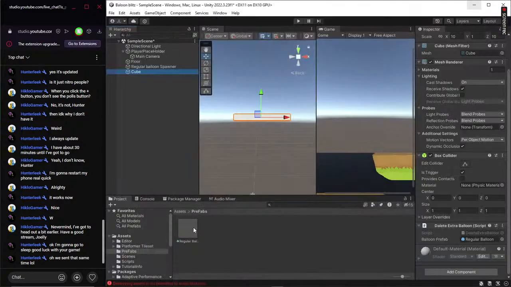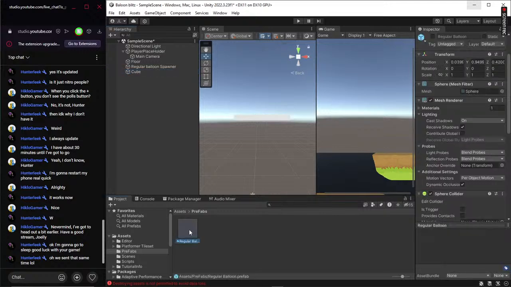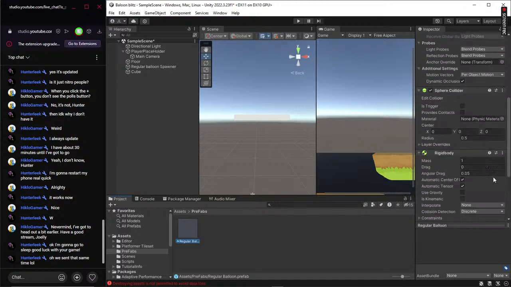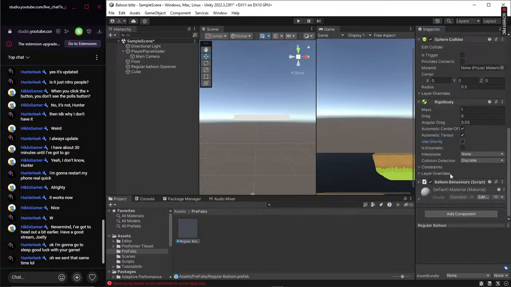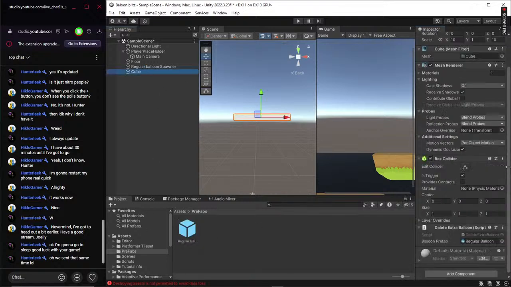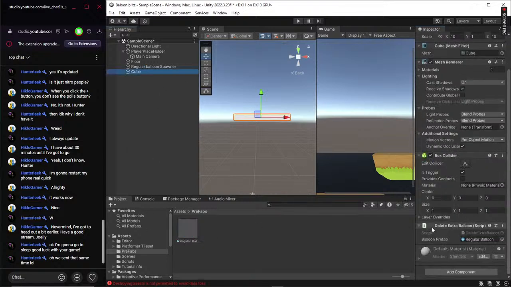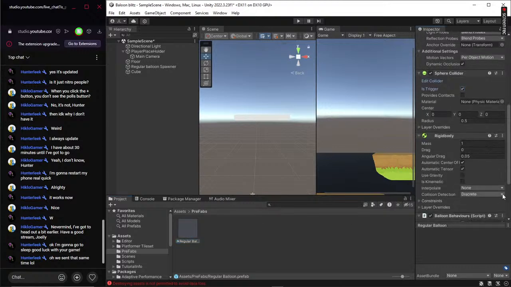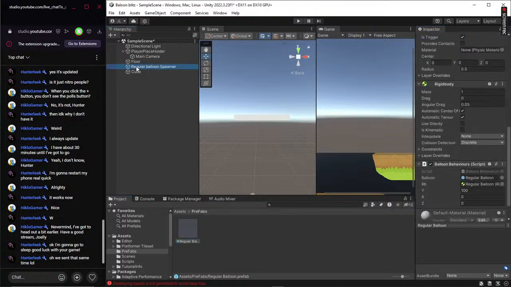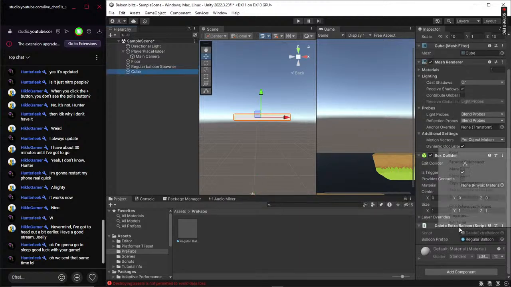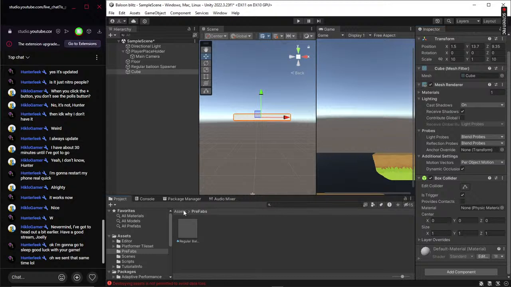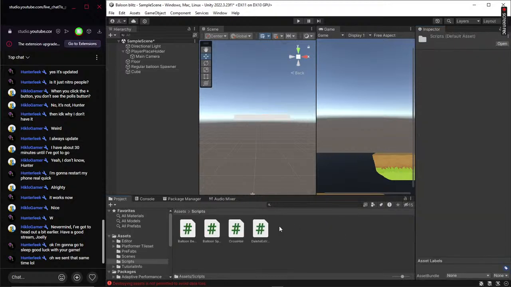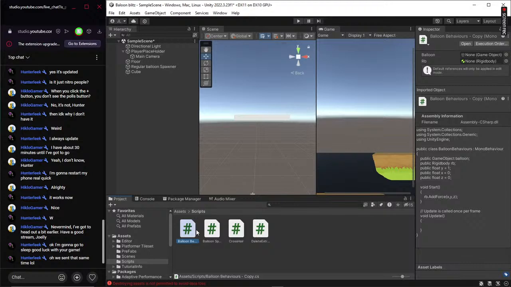Oh! Of course, you make it the clone's objects. So, come into balloon behaviors and throw that in. So, it doesn't need to be on the cube. It needs to be on the balloons. So this sphere collider should be a trigger. And open up balloon behaviors. I'm going to remove this script component. And I'm going to go scripts, balloon behaviors.